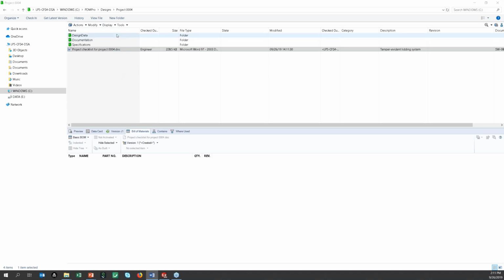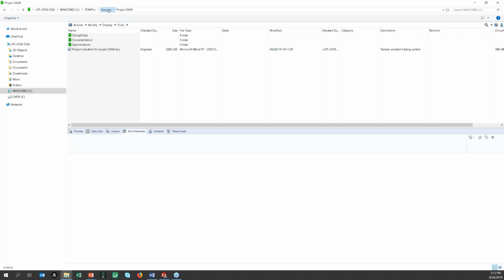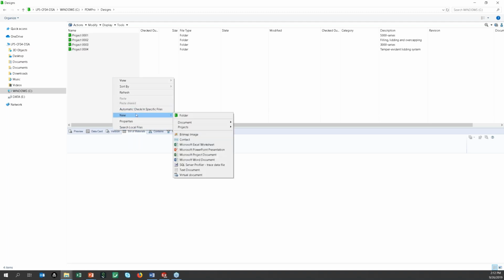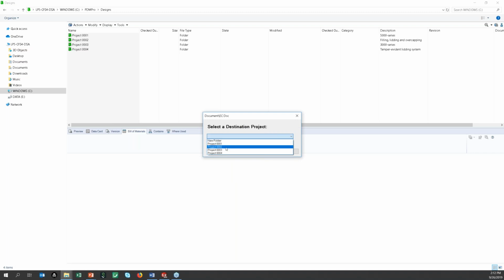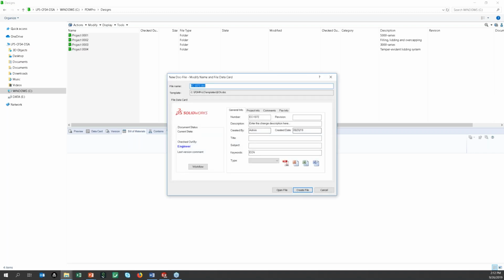Maybe in time I have the project in the field, and I'm getting feedback from customers, and I may need to create an engineering change. I can just right-click again in the background, New Document, and in this case I can create an engineering change document. And it's asking me where I want to put that particular engineering change. Let's put it in Project 3. And I can enter information.